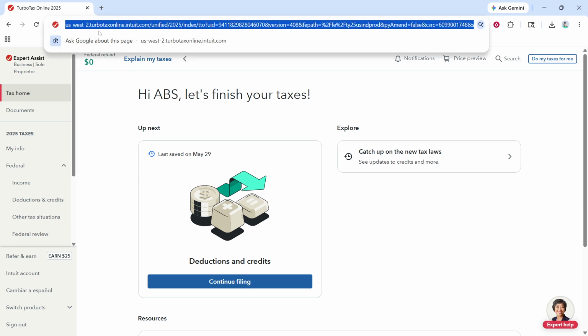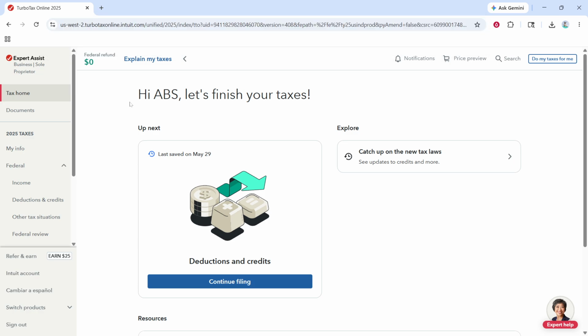If you're prompted, sign into your Intuit account so your settings and prior data are available. This also helps the software save your progress as you go. From the home screen, choose Start a New Return and select the tax year you want to prepare. Double-check that you're working in the correct year so your forms and limits match IRS rules for that period.